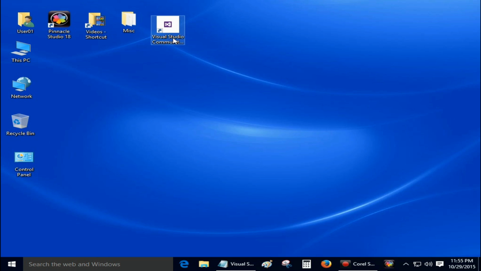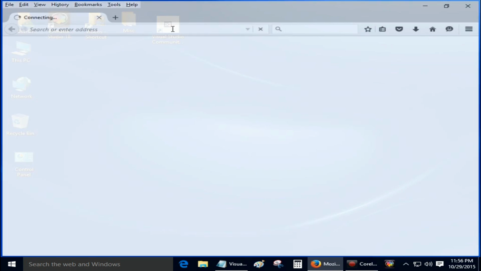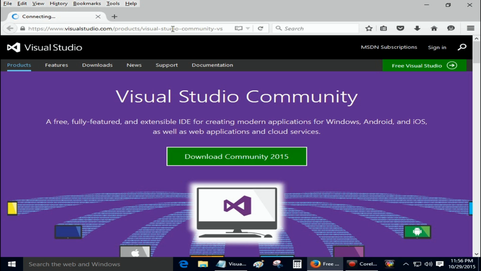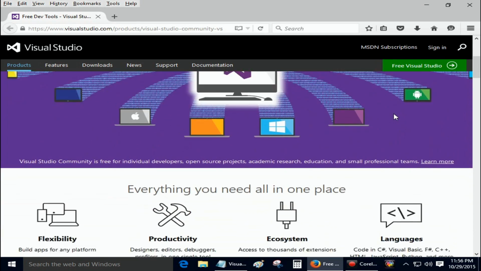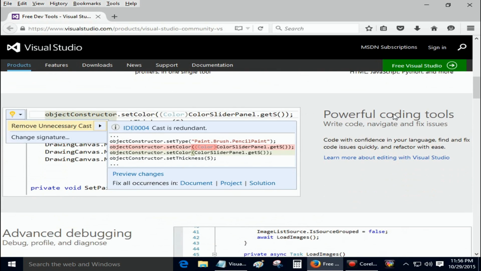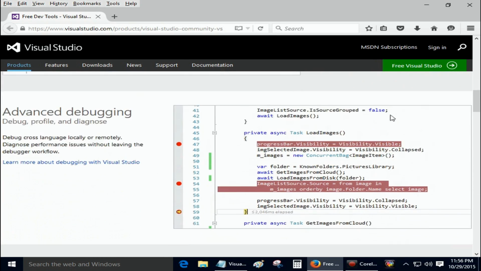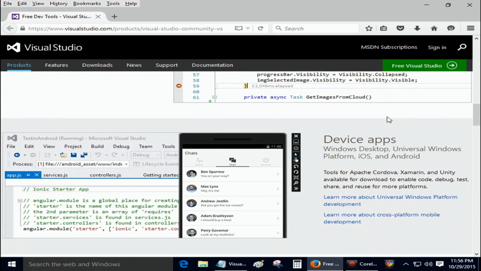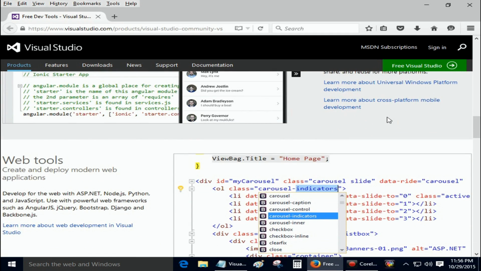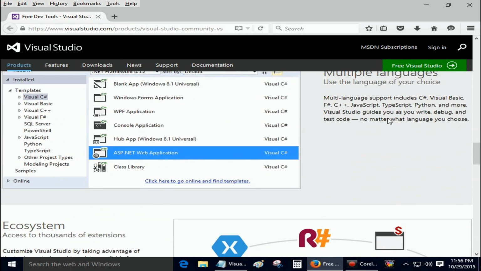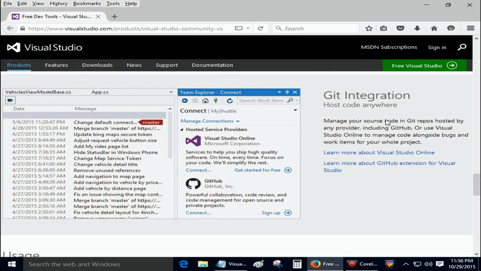Hi all. We're just going to talk a little bit about Visual Studio in case you're new to it. Here, I'll go back to that web page where we downloaded it. They cover some pretty advanced topics here. It's just showing some of the more advanced features of what you can do with it.